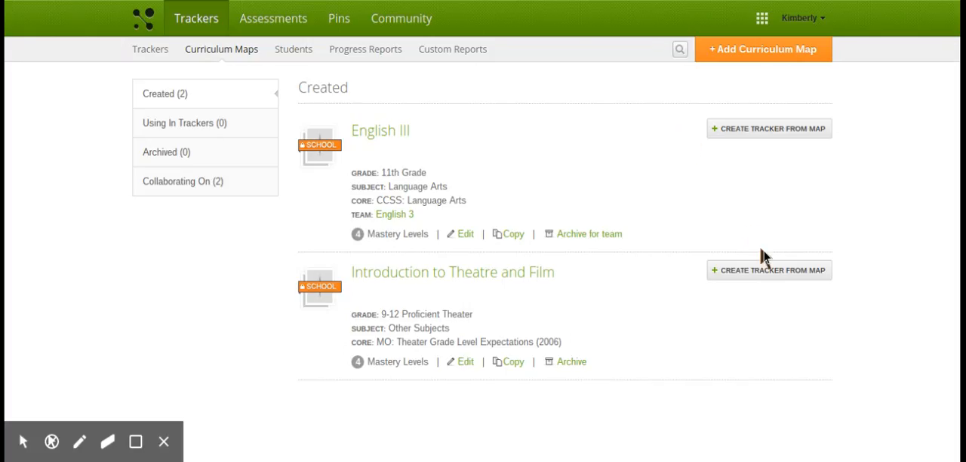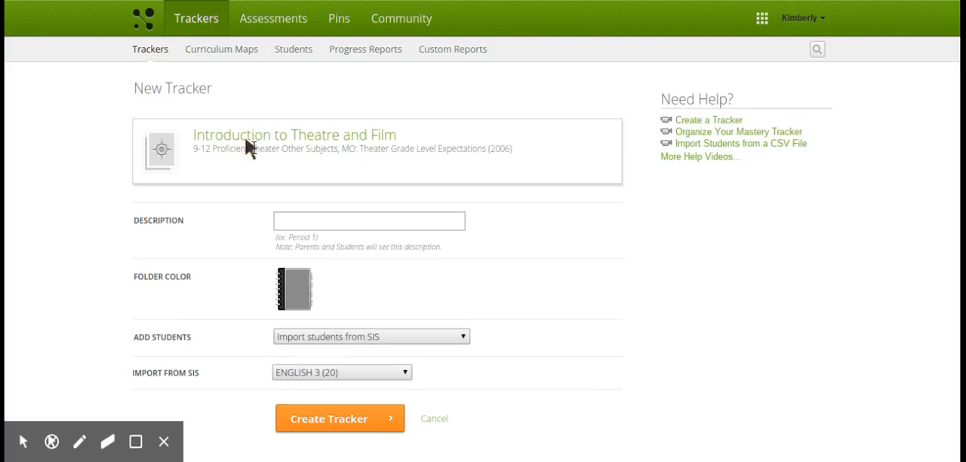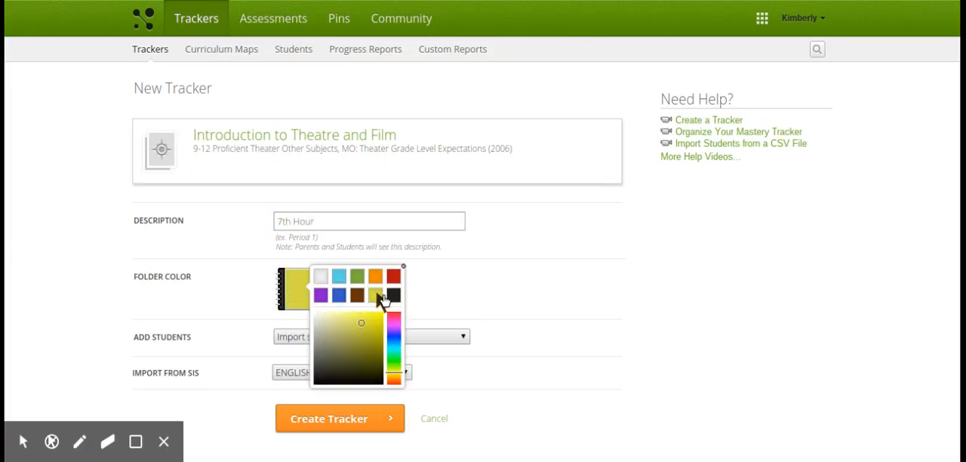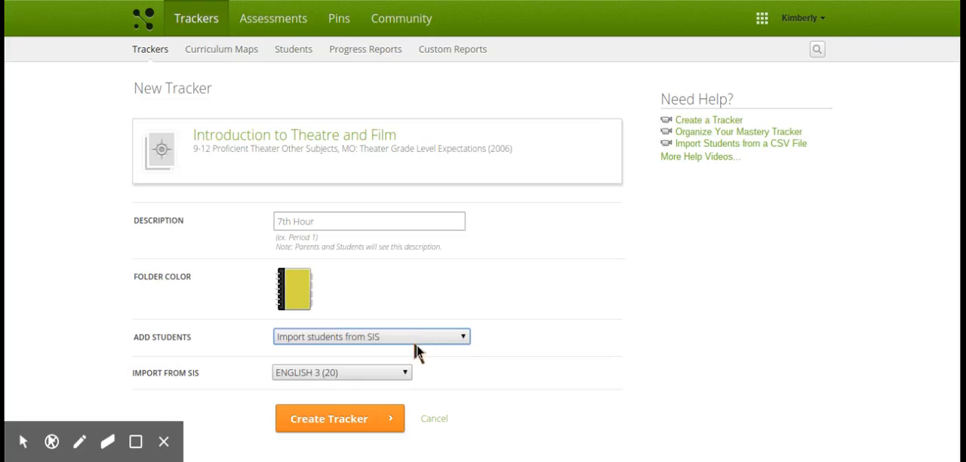So we're going to create a tracker from our Introduction to Theater and Film curriculum map. So we just click Create Tracker from Map, and it'll automatically import over whatever settings you had as far as standards. Then you'll add your description. So we're going to put 7th hour. We're going to pick a color. We're going to add students individually for the purposes of this video.